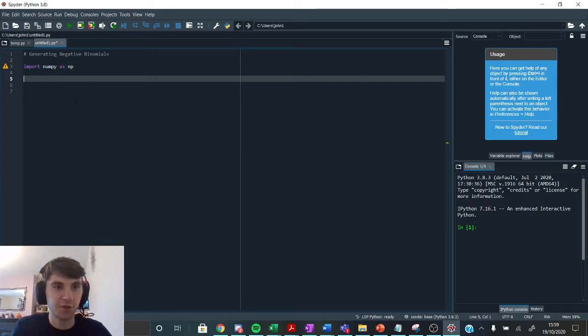Okay, so we're just going to go through the generating negative binomials exercise. Now, I know this might look a bit intimidating at first. It's just my REPL isn't working at the moment, so I said I'd try it on a different console.